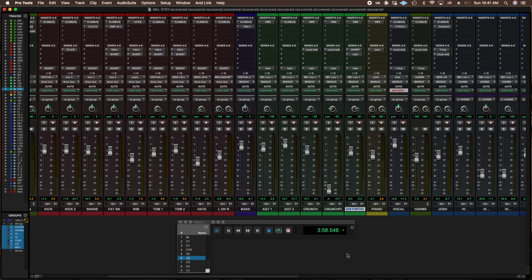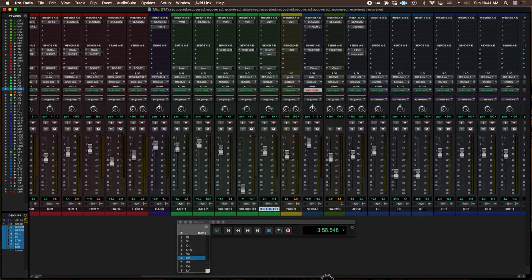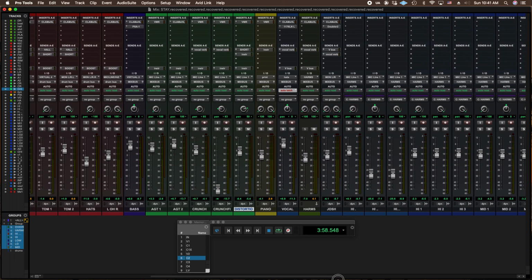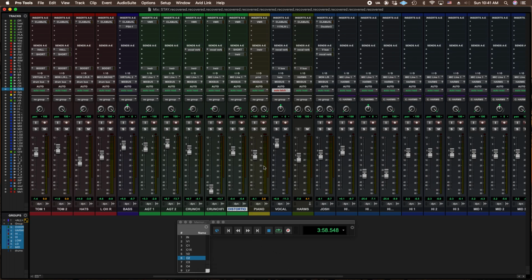Remember, there's no rule to that. The only rule is clean up your session. How you spell it for you to remember is up to you. That's your preference. When I see yellow, I see a piano.